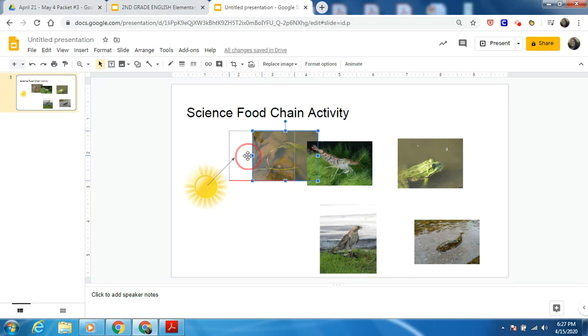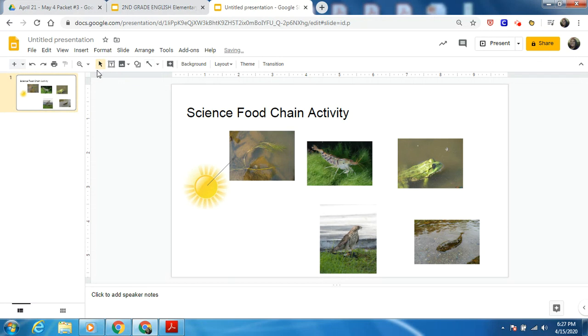Oops, let me move that back. Okay, I'm going to try that again. Click on the arrow again. Since it's already an arrow, I just got to click on it again. So I'm going to move that up here. And now I have it to the shrimp. Again, I'm going to click on it again. I'm taking it from the shrimp to the frog. And there's my arrow. Click on the arrow again. From my frog to the fish. And there's my arrow.